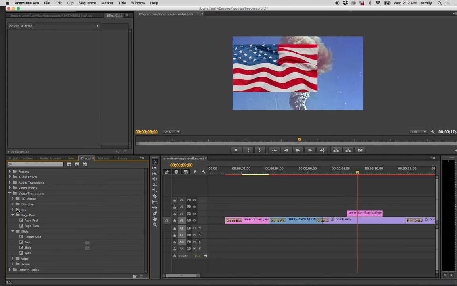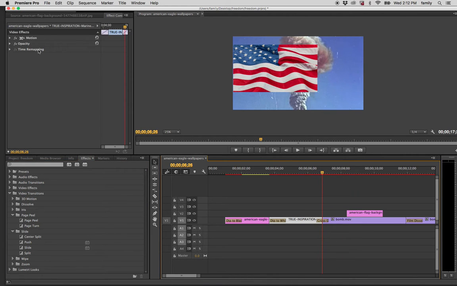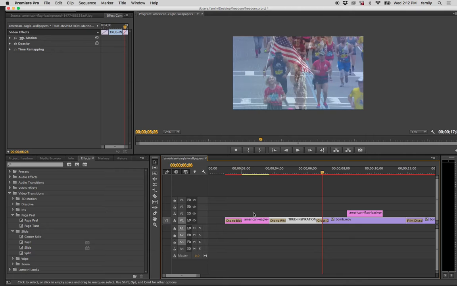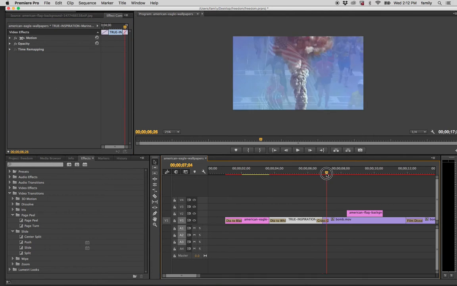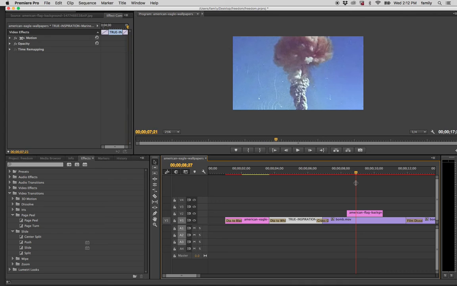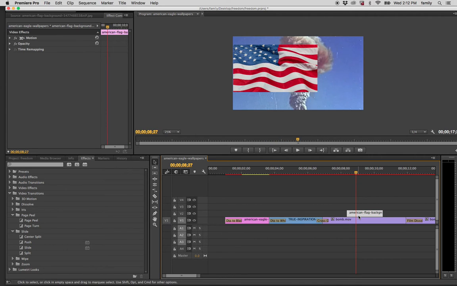Now, whenever I add any of these effects down here, they're also added up here. So there's video effects, motion, opacity, things like that that are default, but any other effects you add, I can make changes to up here in the effects control panel. What I'm going to do is just animate this American flag very quickly. You can animate any video, any text, any stills. I'm just going to animate this flag to show you how you can do it.